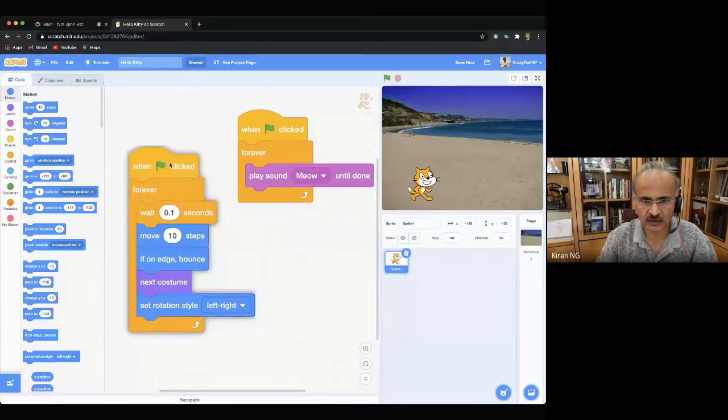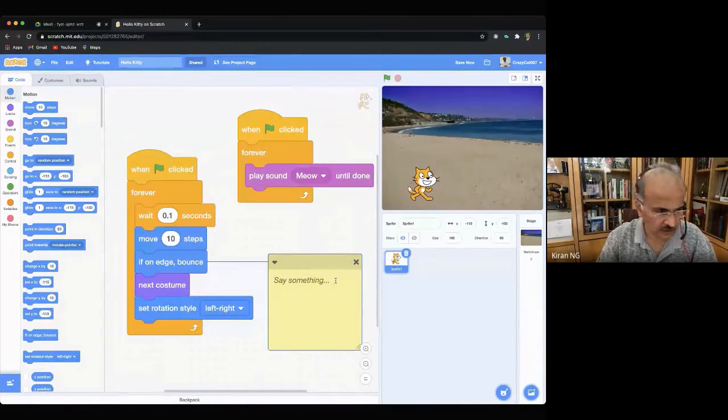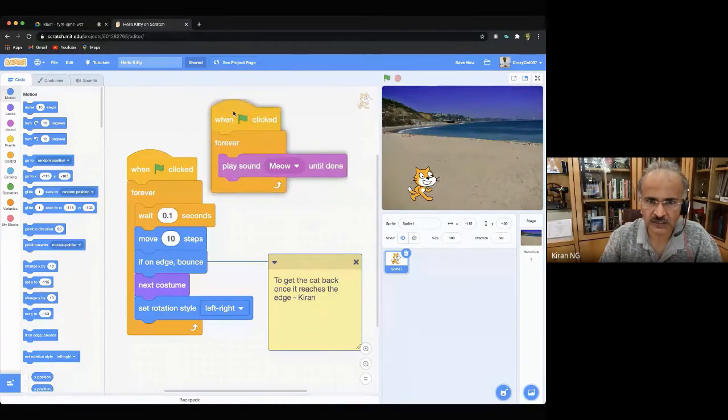So inside, if somebody doesn't understand why we are doing this, you just right click and say add comment. So that people know why I'm adding this bounce, to get the cat back once it reaches the edge. Who commented? Kiran commented. So like this, you can follow the standard. Then we'll say here also, add the comment.